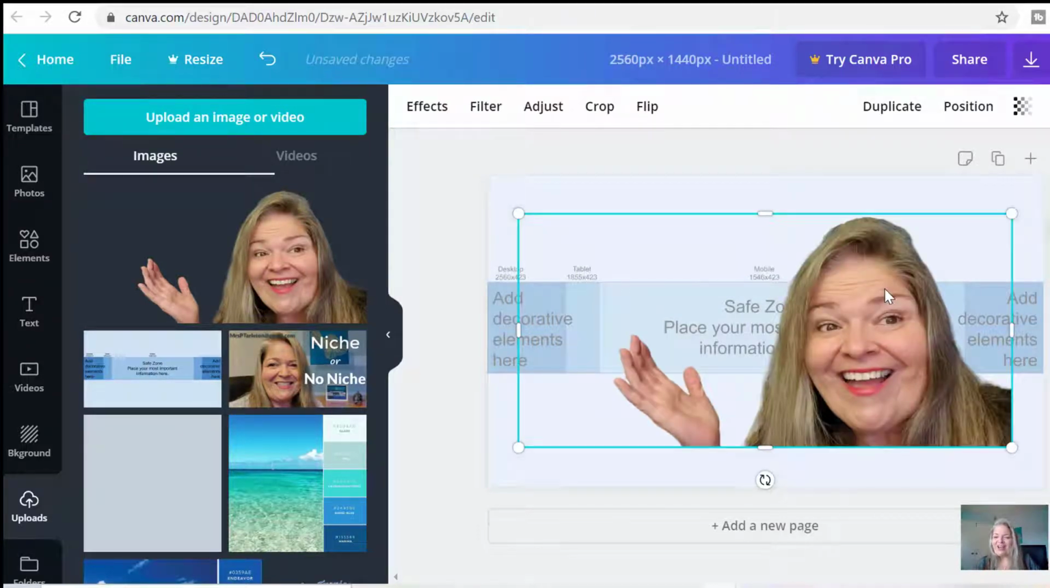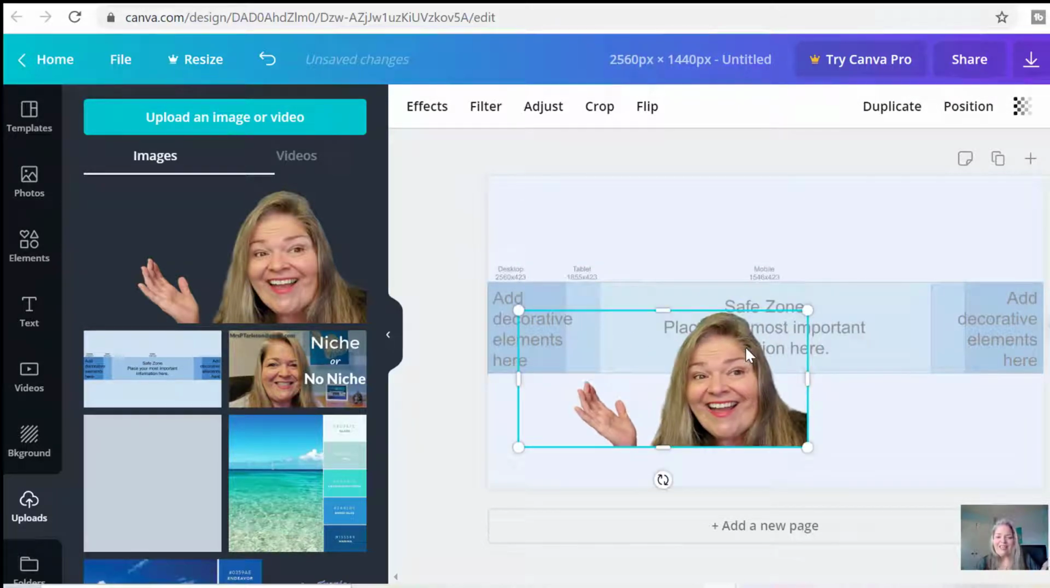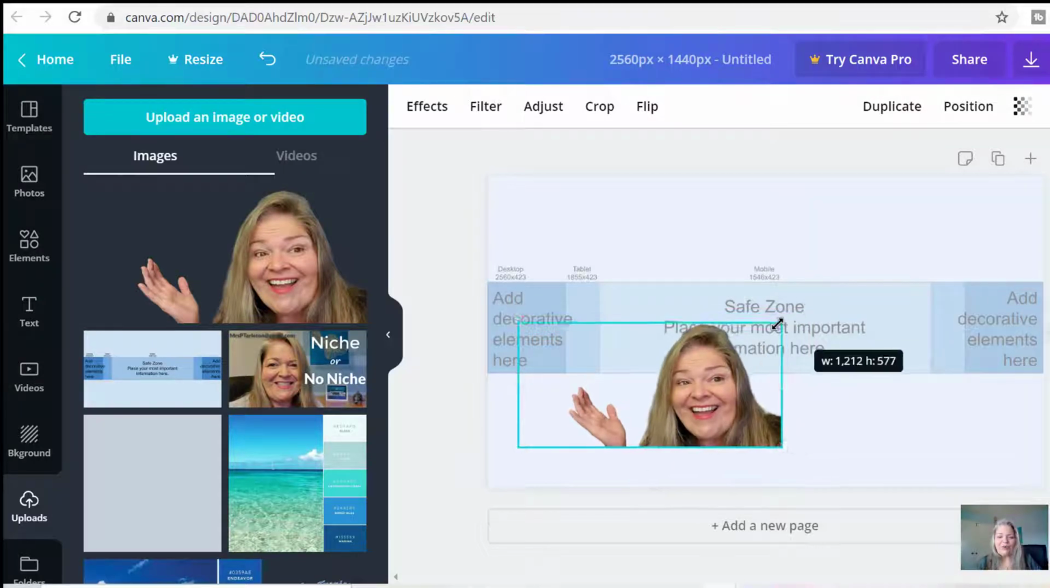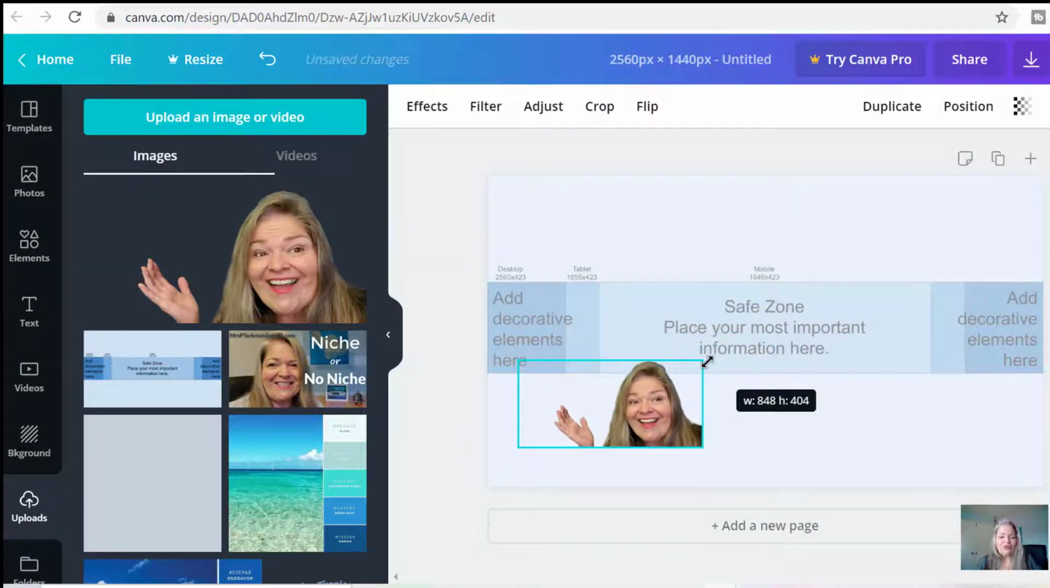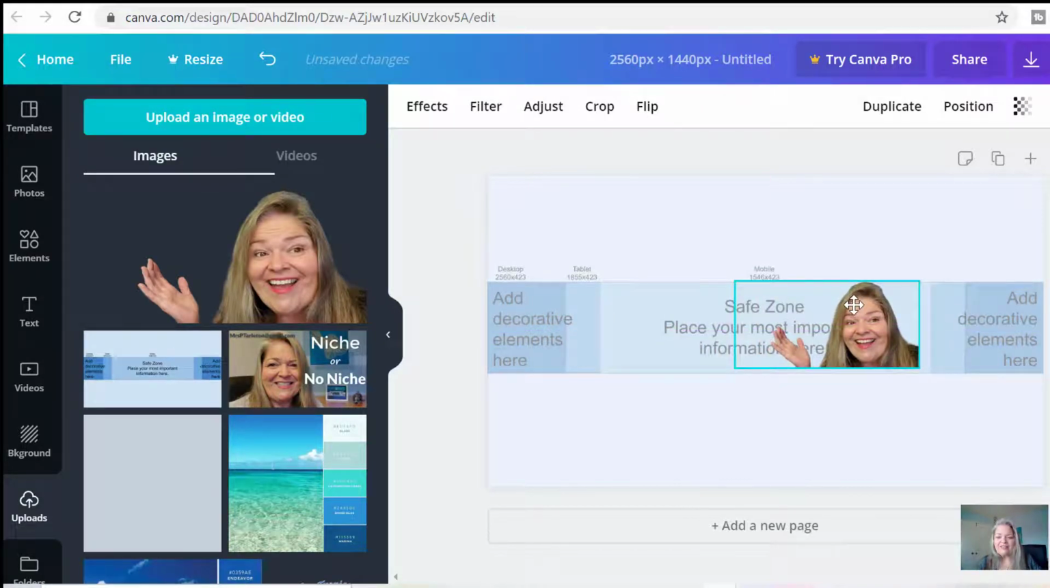Click on it. I've got it over here. However, I don't like my hand facing that way. I kind of want to do it the other way. So let's shrink it down to size, just drag in the corner. It's going to fit nicely in here.